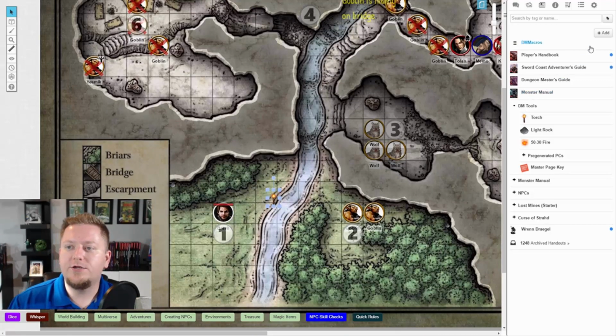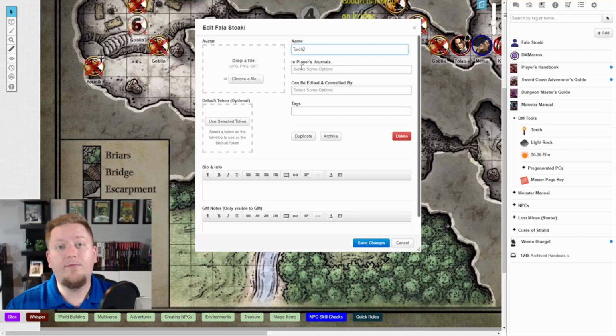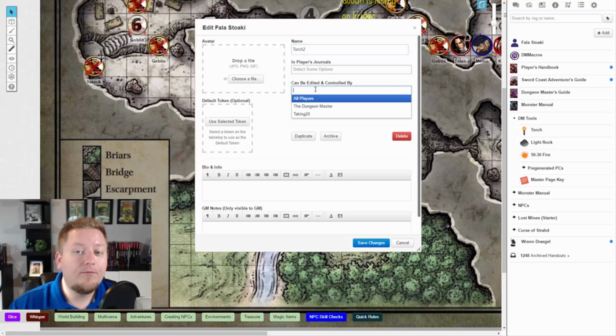The first thing you're going to need to do is go over here and create a new character. We're going to call this character Torch 2. Now, I'm not going to put this in everybody's journals. You could if you wanted people to just have a torch to be able to drag out. They could do it themselves. But I do want to select controlled and edited by everyone.